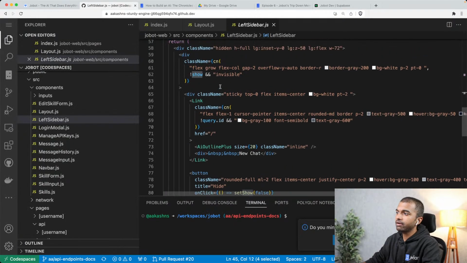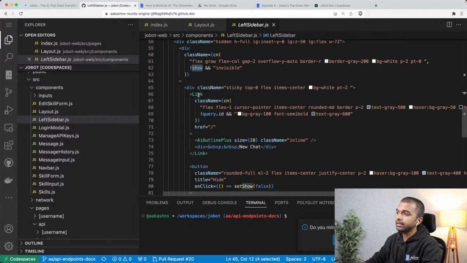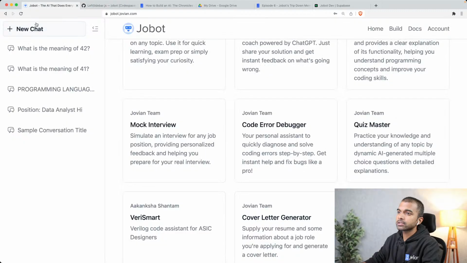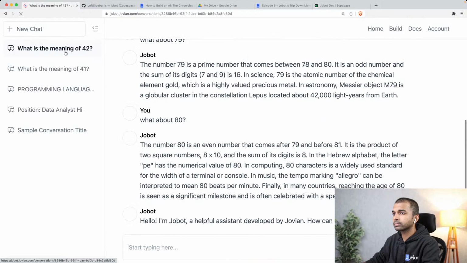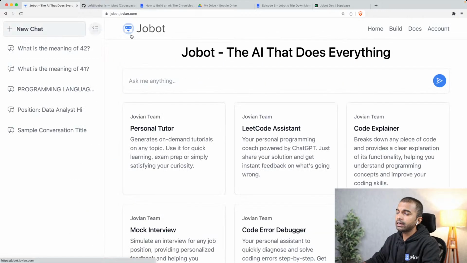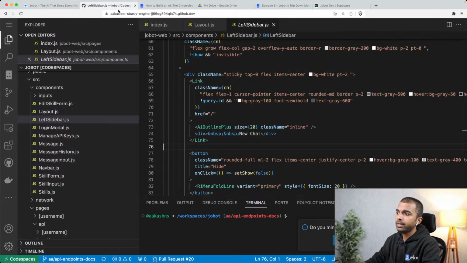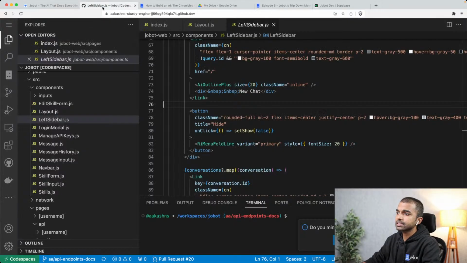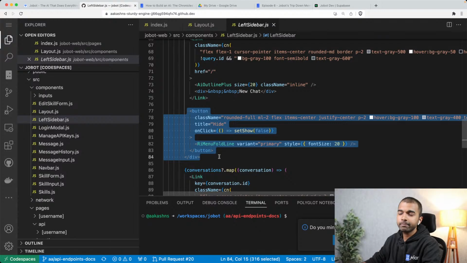In this sidebar, we have given it a certain width, and we have this button called new chat. New chat is simply going to take us back to jobot.jovin.com, the root page. Let's say we are on one of these pages, like what is the meaning of 42. I can just click new chat to go back to the main page. We also have this button over here to close things, the button that you see right here.